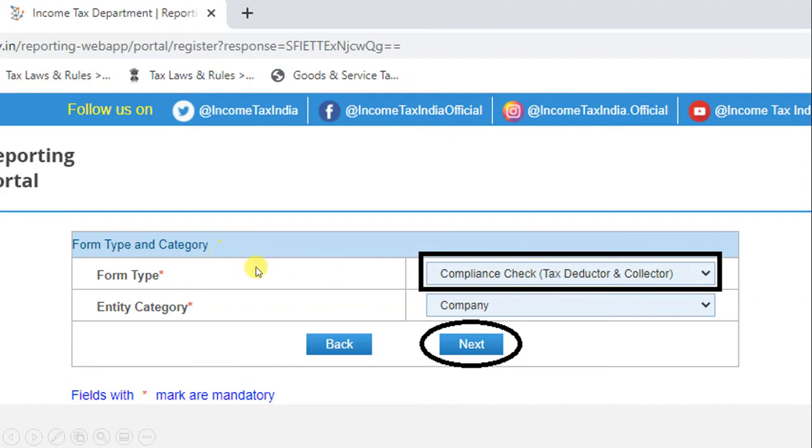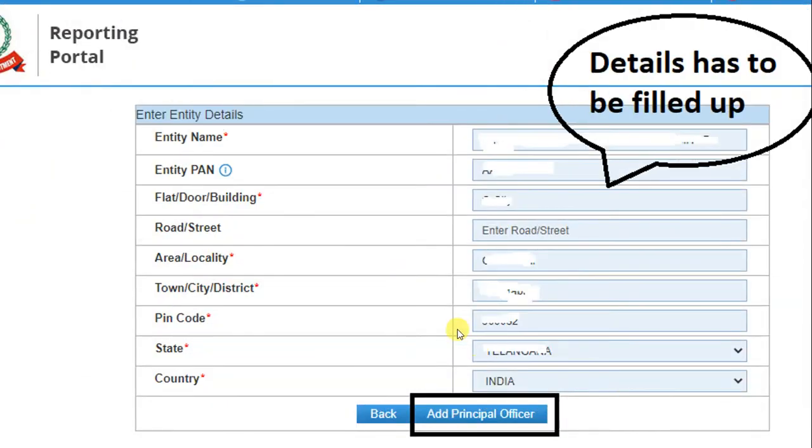Here in the form type, you have to select compliance check. There will be different options: form 61A, 61B and compliance check. Select the compliance check option, and the category will be automatically reflected based on the PAN number. Then click on next. It will ask for a few details to be entered: the entity name, PAN number, which will be automatically reflected, address, state, country and PIN code.